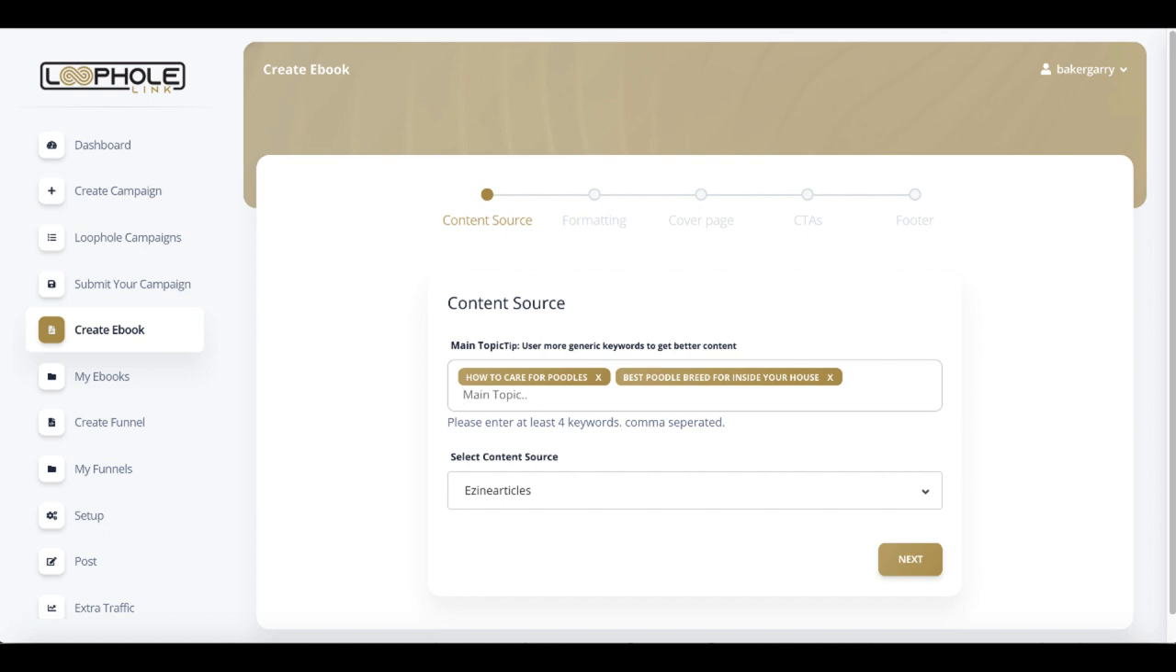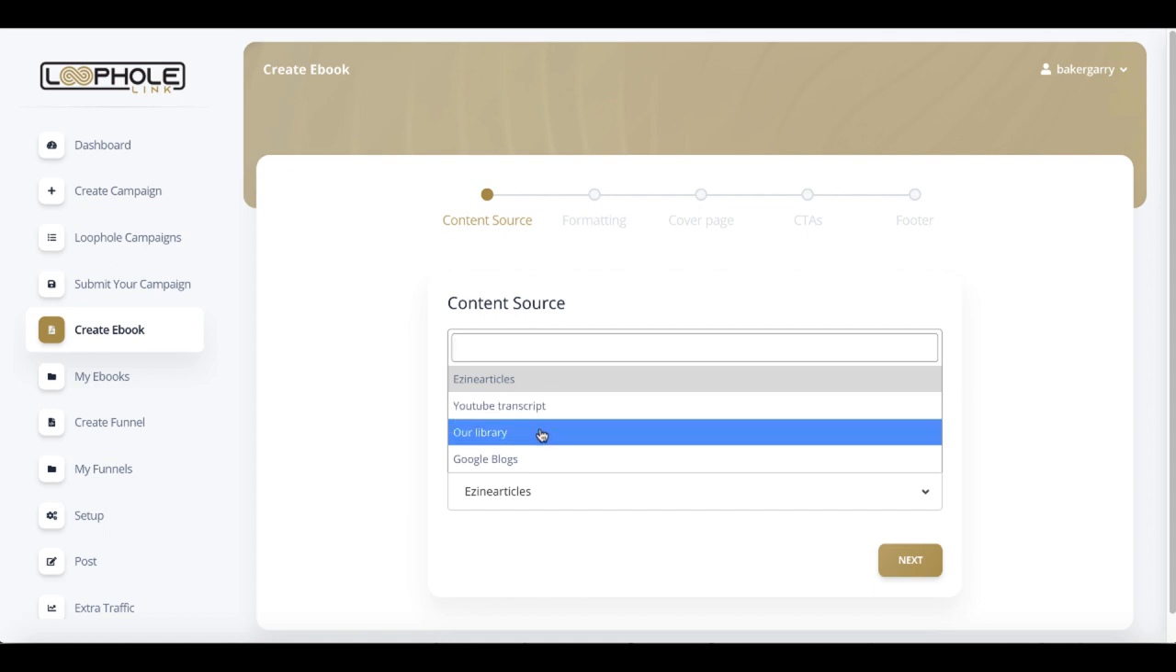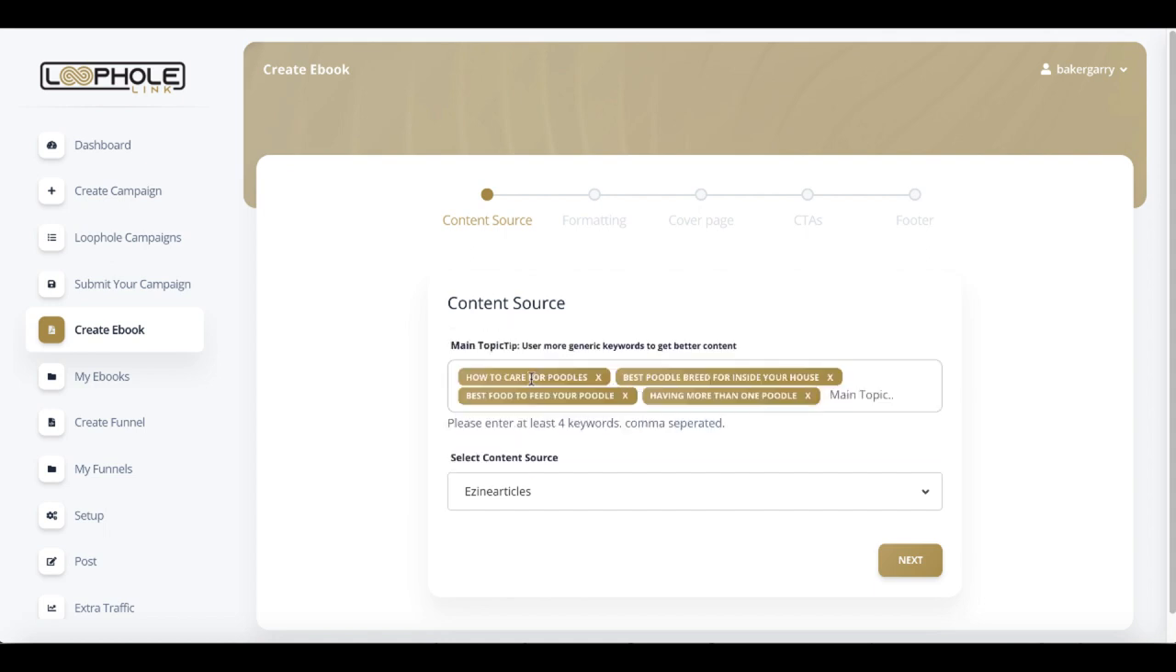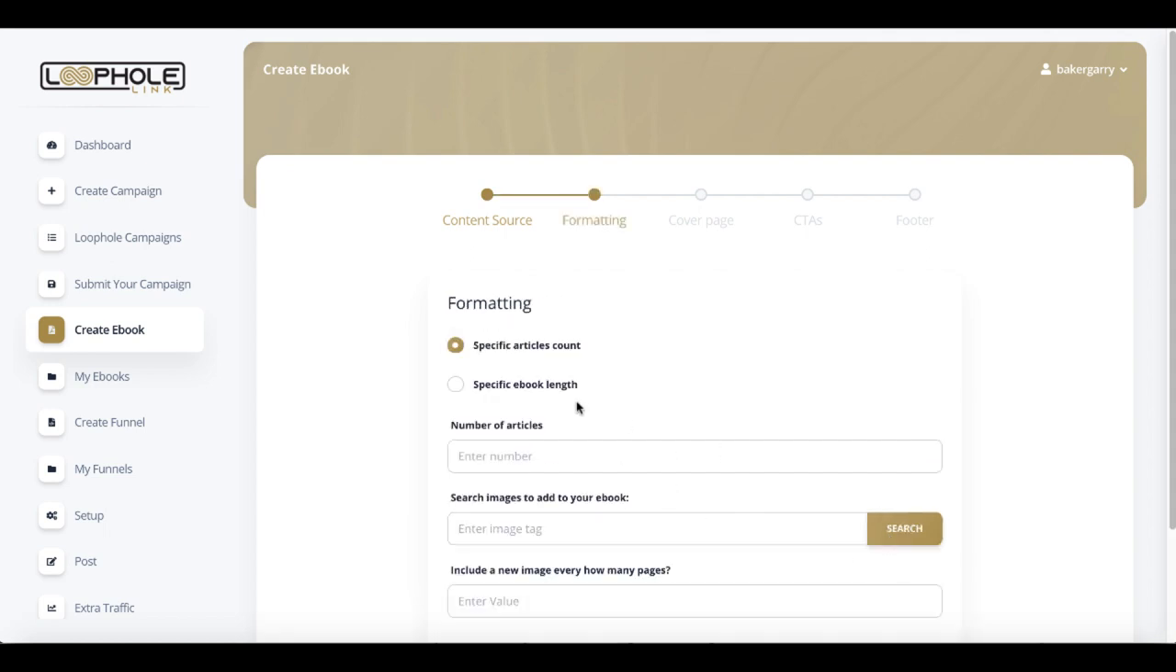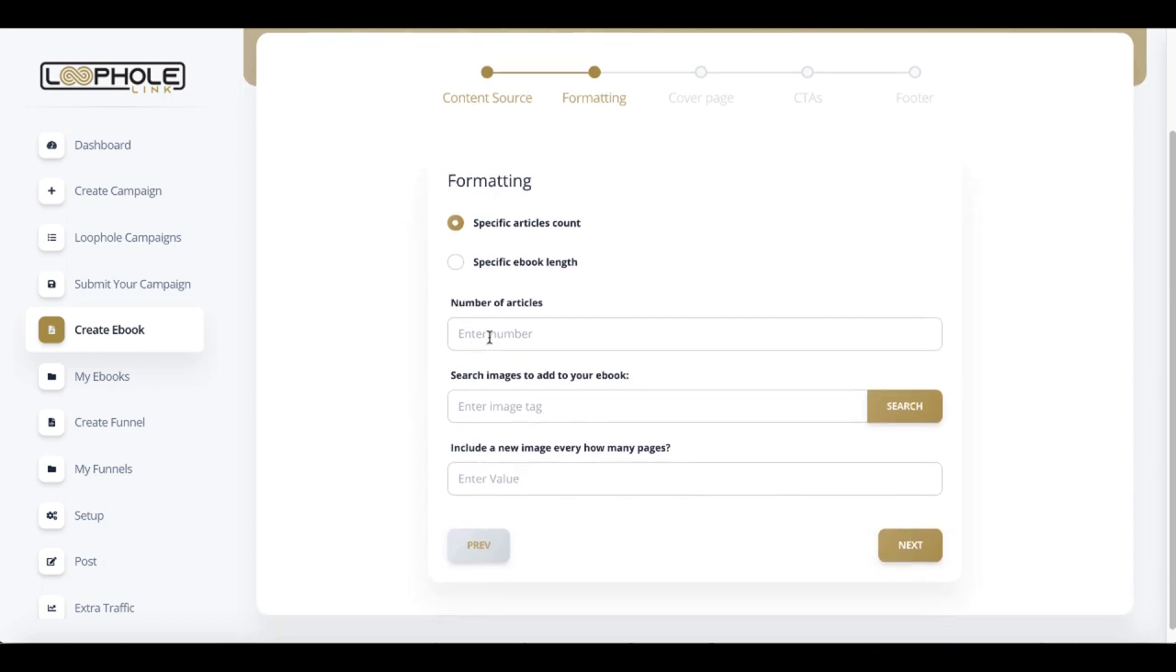At least 4 keywords, comma separated. Best food to feed your poodle. So now I've created 4 keywords: how to care for poodles, best poodle breed for inside your house, best food to feed your poodle, having more than one poodle. Then the options: eZine articles, YouTube transcript, our library, or Google blogs. We'll just go with eZine articles. Next, specify article content, number of articles. Let's say 10. We want a pretty good sized book.